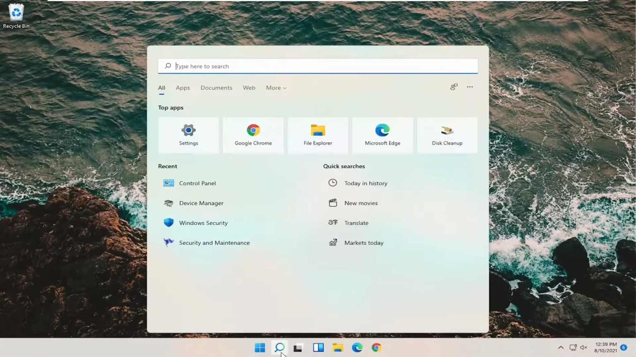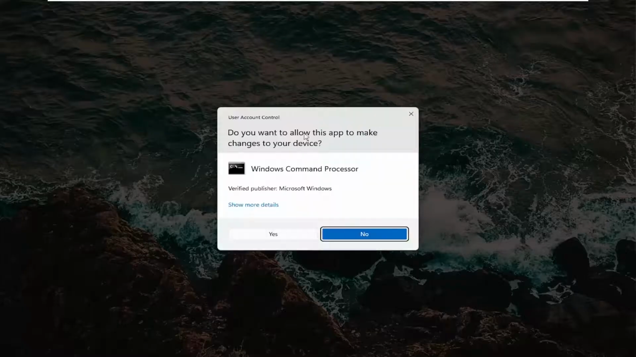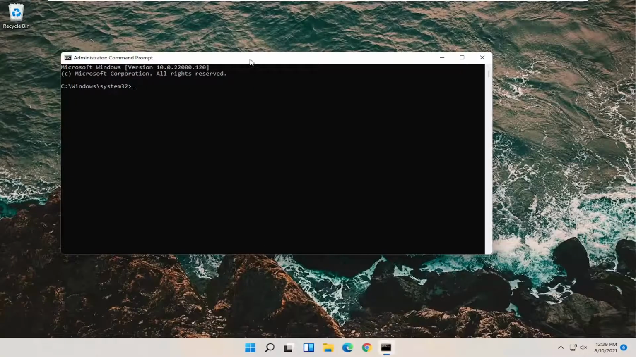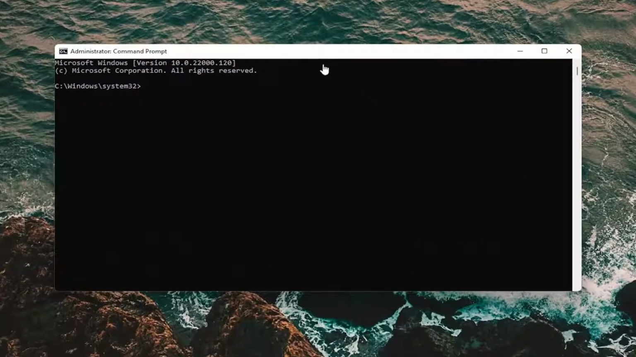Open up the search and type in CMD. Best match should come back with Command Prompt. Go ahead and right click on that and select run as administrator. If you receive a User Account Control prompt, go ahead and select yes. Now I'm going to have a few commands in the description of the video. Just copy each one at a time, and then we're going to paste them in one at a time.